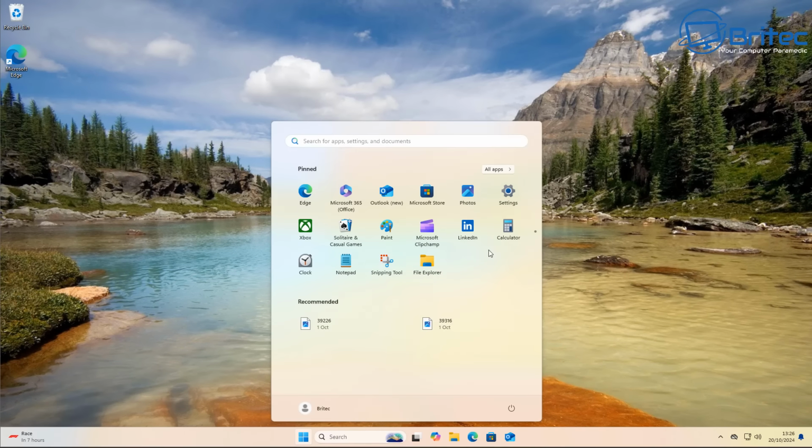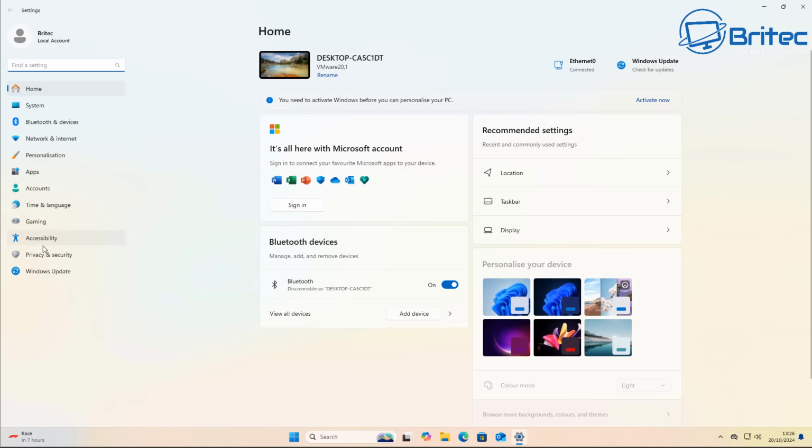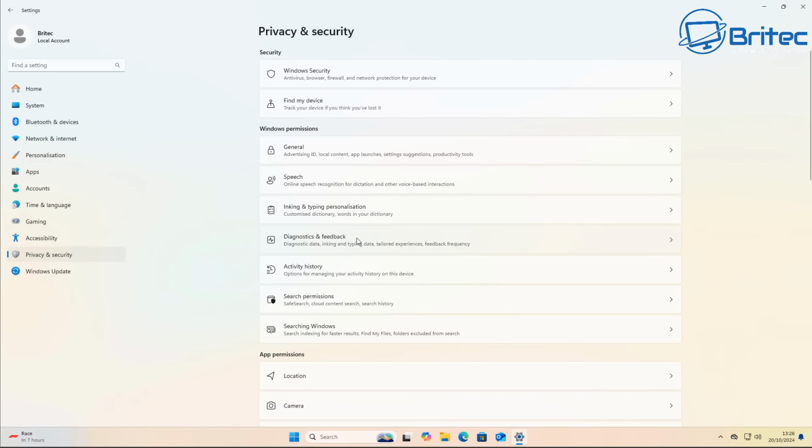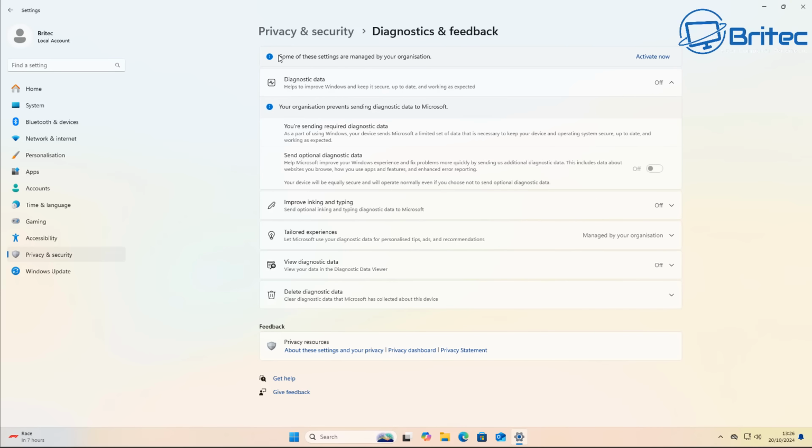And once that's done, we can push the start button, go into settings, privacy and security. And when you click on here, you'll see some of these settings are managed by your organization. It's all been turned off. And these are just entries that we've made, group policy edits and also registry edits that we've made, all by running that batch file. It's that simple, and you're going to get the same results.